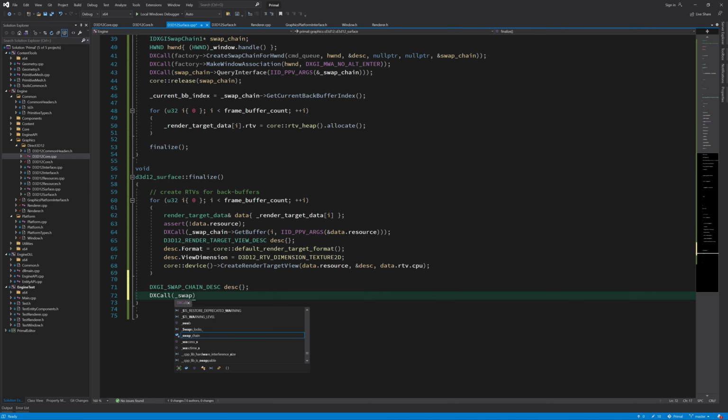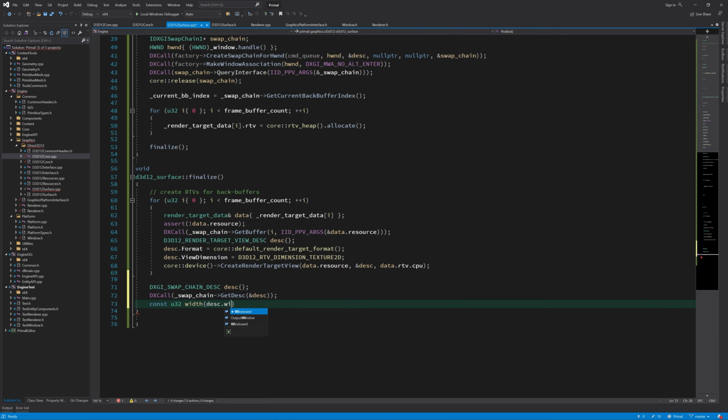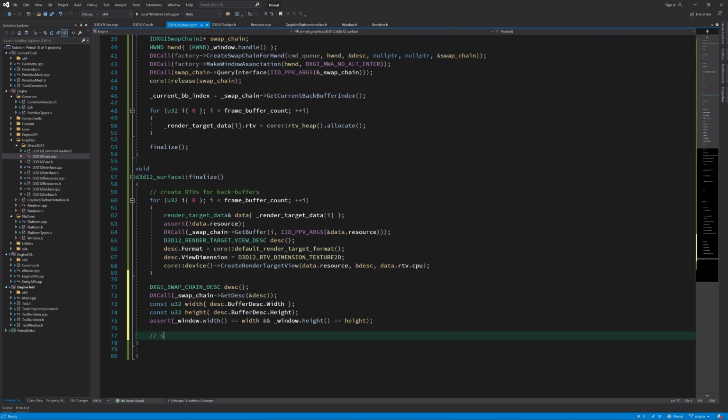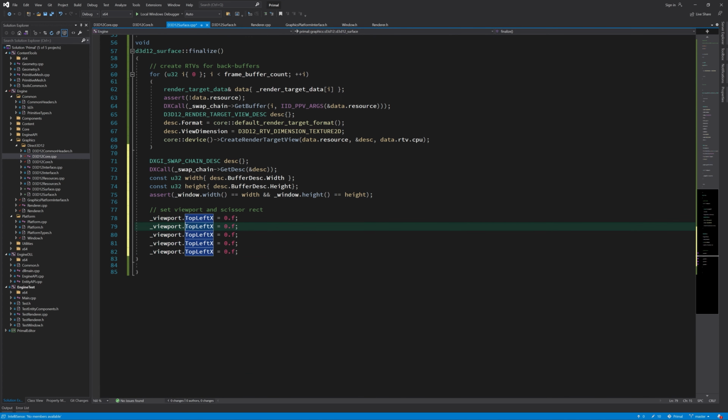Here I created some room for the description of the swap chain that we just created. And then we can fill in that description by calling the GetDesc function. That way I can get the width and height of the swap chain back buffers. And then we check if those dimensions agree with the size of our window. And then I can proceed and put this information in the viewport and the scissor rectangle. We always use the entire surface to put the final render on, and therefore we set the viewport and scissor rectangle to the full width and height of the surface.